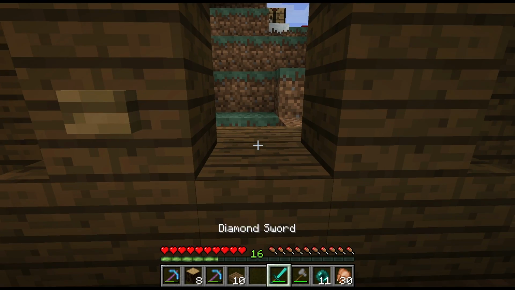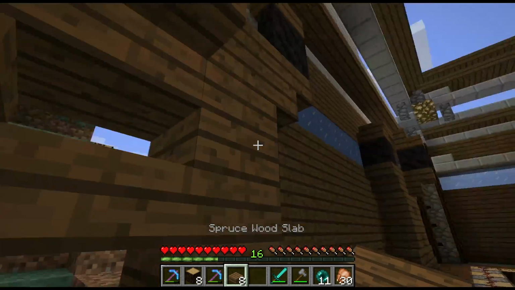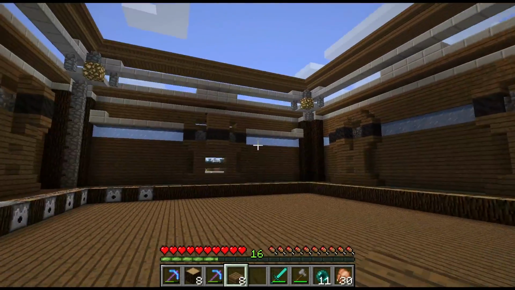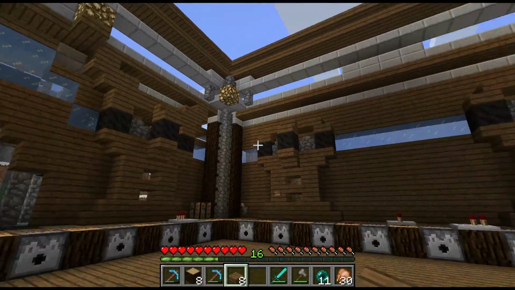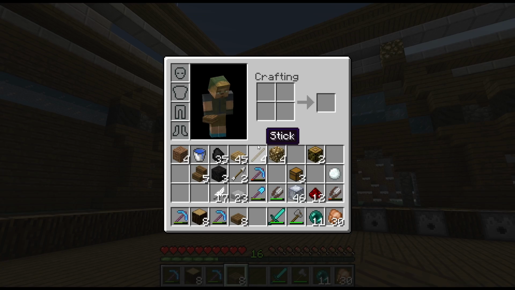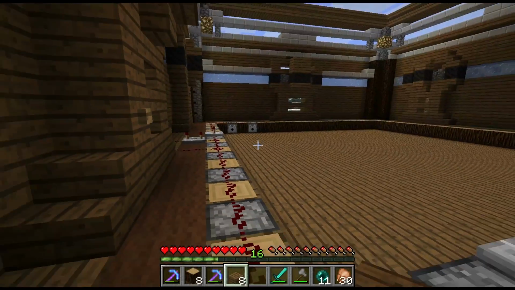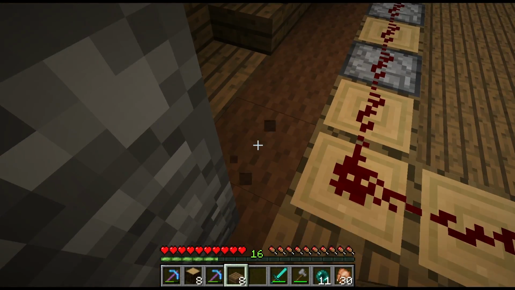So, let me just fix this on up again. Boop, bop. And these are kind of just random designs I came up with. I think they look cool. I think we need a bit more pizzazz, and that's why I got the shears, because I think I'm going to get some bushes and stuff. And we also need more carpet.